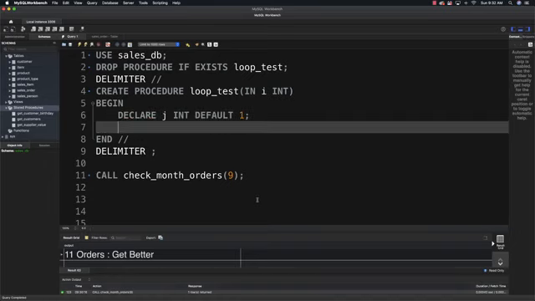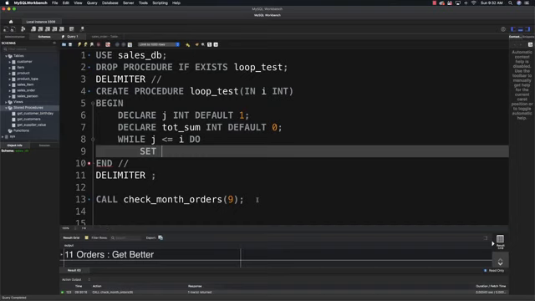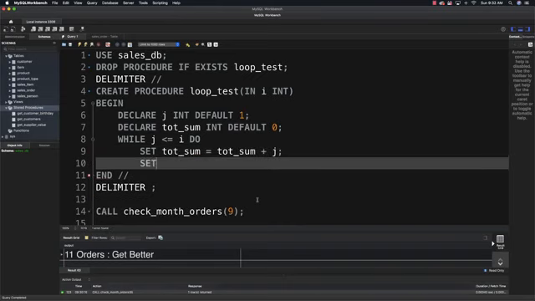Then down inside of here, I'll declare another one, and this is going to be total sum, int, default value of 0. And then we'll say while j is less than or equal to i, continue looping. And here's how we set a value. Total sum is equal to total sum plus j. And then we will also increment the value of j plus 1.